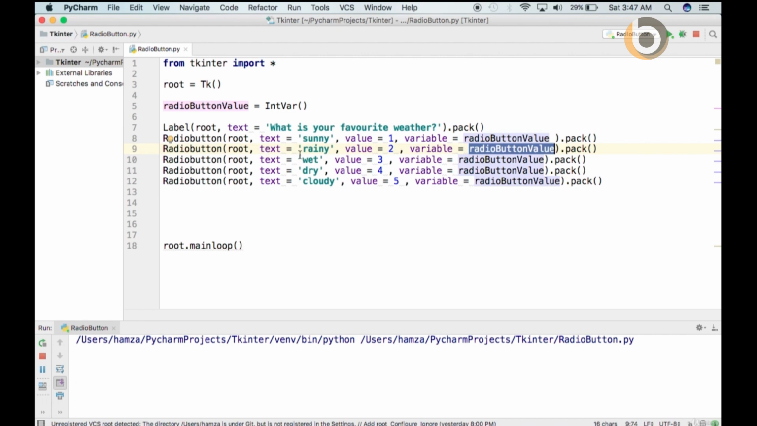So if he selects rainy, the value 2 will go in this variable. I will keep a check on this variable, and the value in it is the value of the selected radio button. If wet is selected, I will have 3 in this variable. That is the reason why we have connected the same variable with all of the radio buttons in one category. These 5 are in the same category, so we have connected them with this variable radio button value, and it will contain that value.